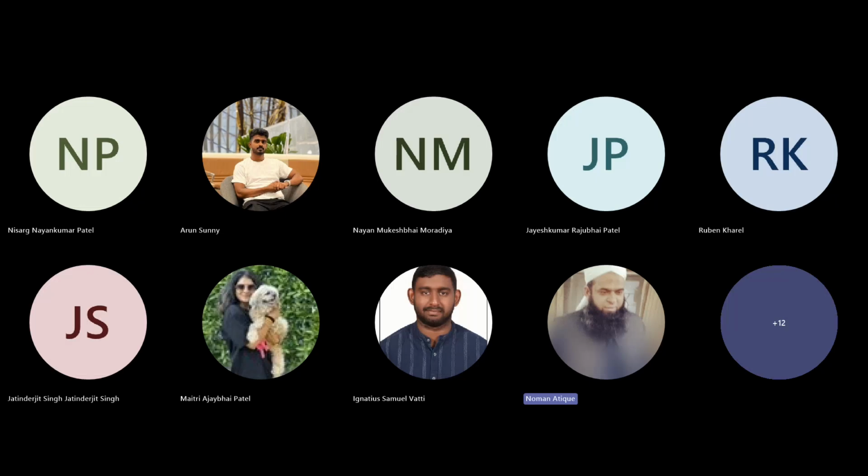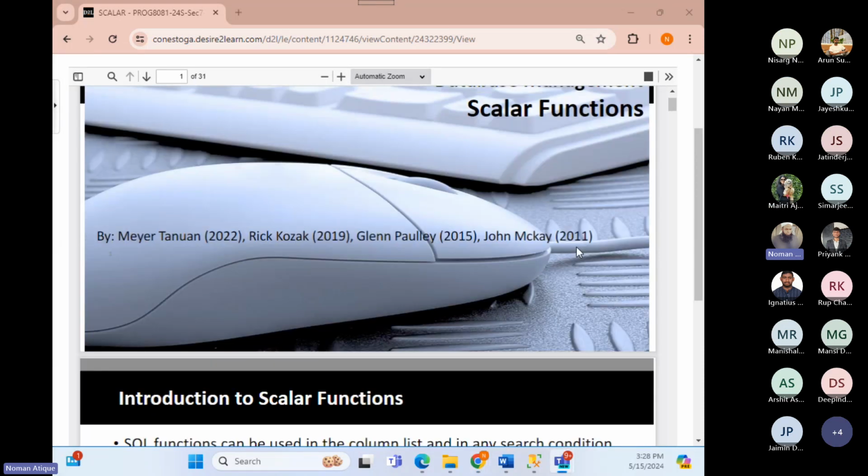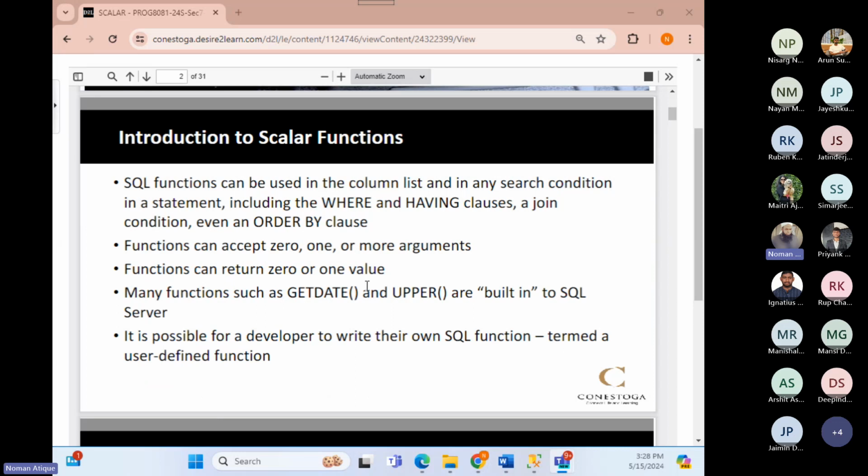Document that you will find on your course shell as well. I'm just discussing this one. Again, this is the lecture slide for the scalar functions. We'll see some scalar functions this week as well. So, scalar functions, introduction to scalar functions. What are those scalar functions?